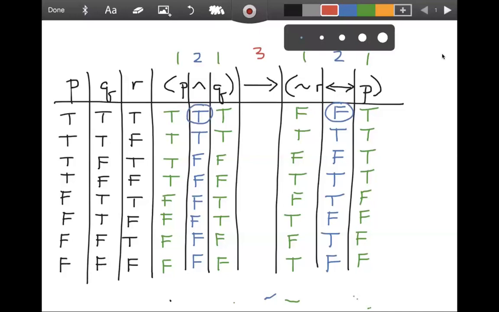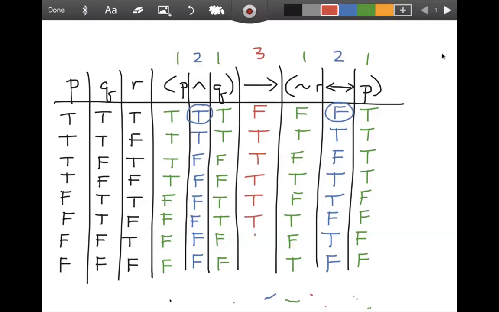So that means that this statement, if P and Q, then not R, if and only if P, is only false when all three of the original statements, P, Q, and R, are true. All of these other ones are true.